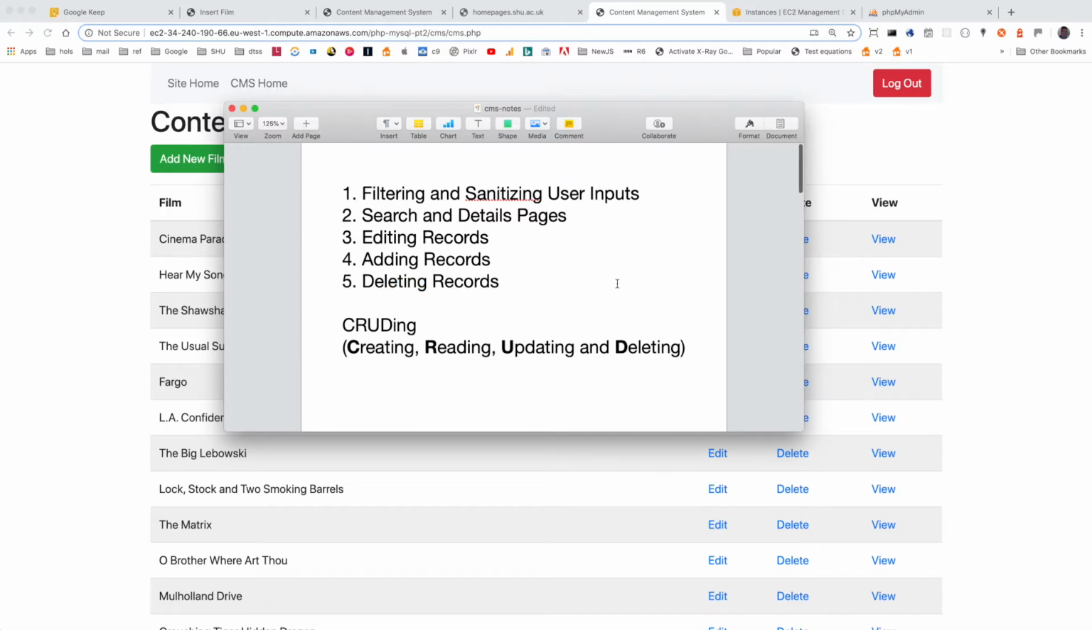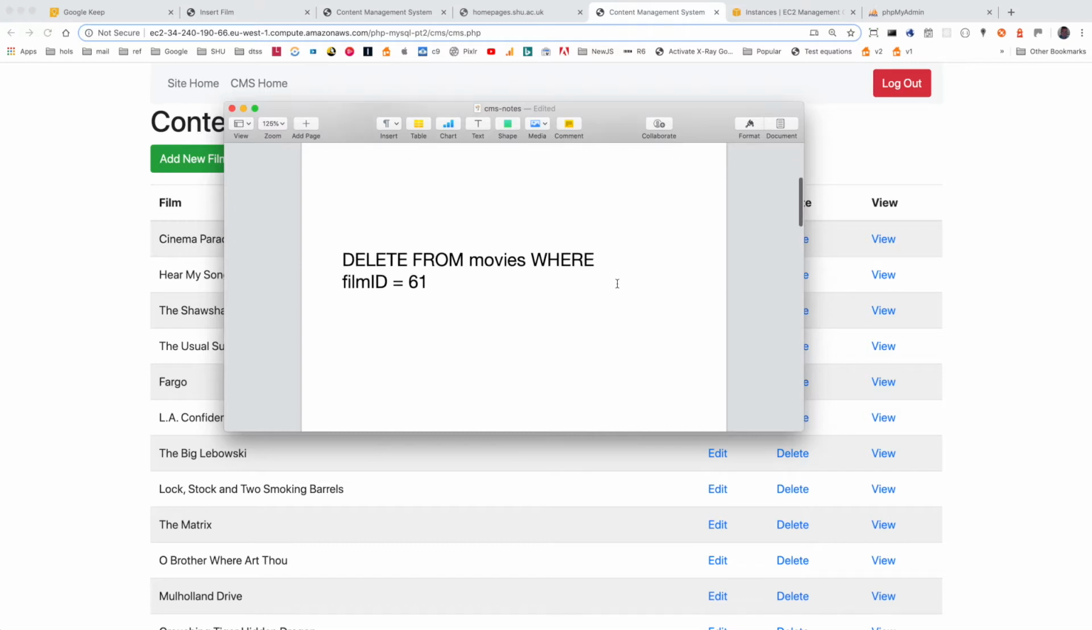So effectively we're going to be looking at creating some SQL that looks like this. Delete from our movies table where some primary key film ID equals some value to remove one of the films. We can remove the films that we added in the previous movie, for example.